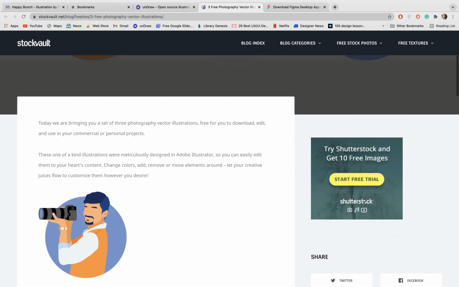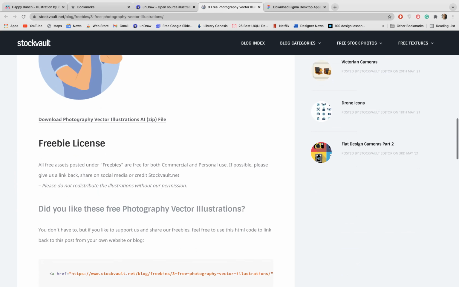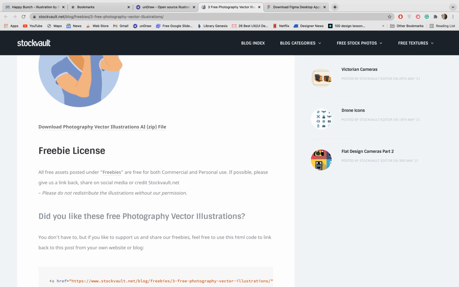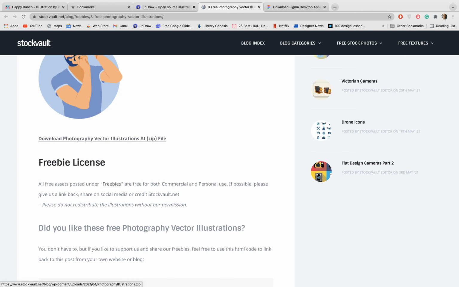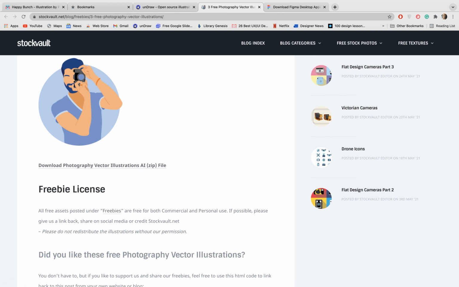Okay, so yes, this is Stock Vault, right? So you go to the site and then you scroll to where you find the download photography vector illustrations link. Then you tap on it and then it downloads the file for you. It downloads them as a zip file, right? And if you have Illustrator software, you open it in Illustrator. If you don't have it, then I guess you just have to use a substitute icon for this course. You can get that from unDraw.